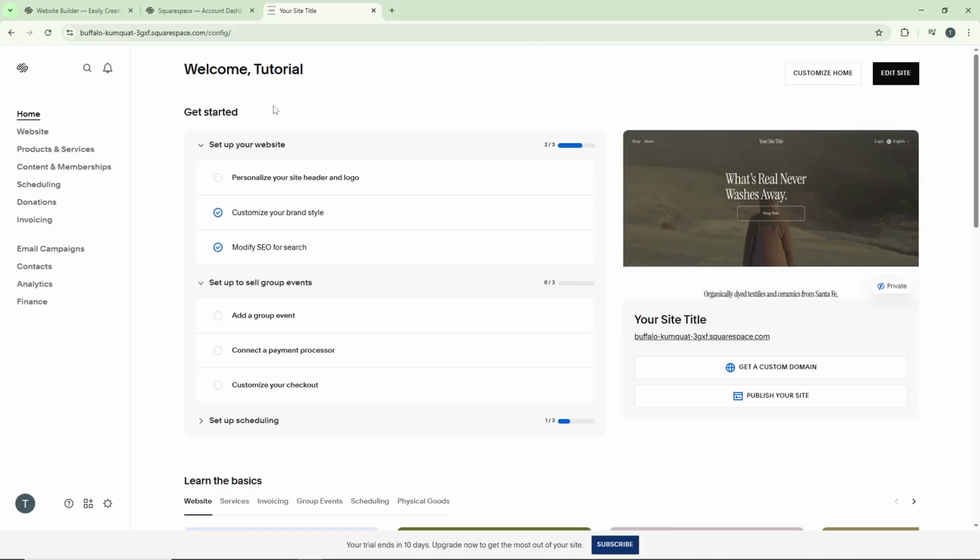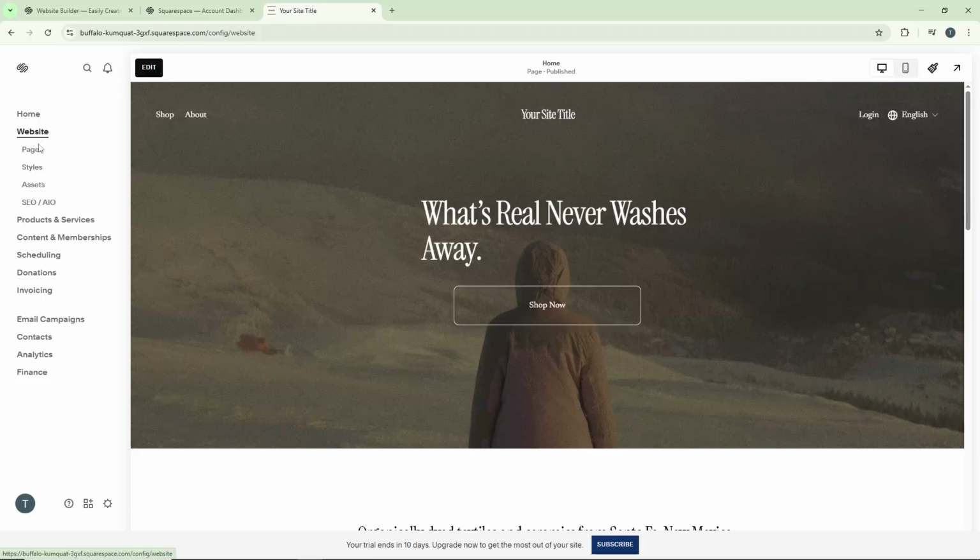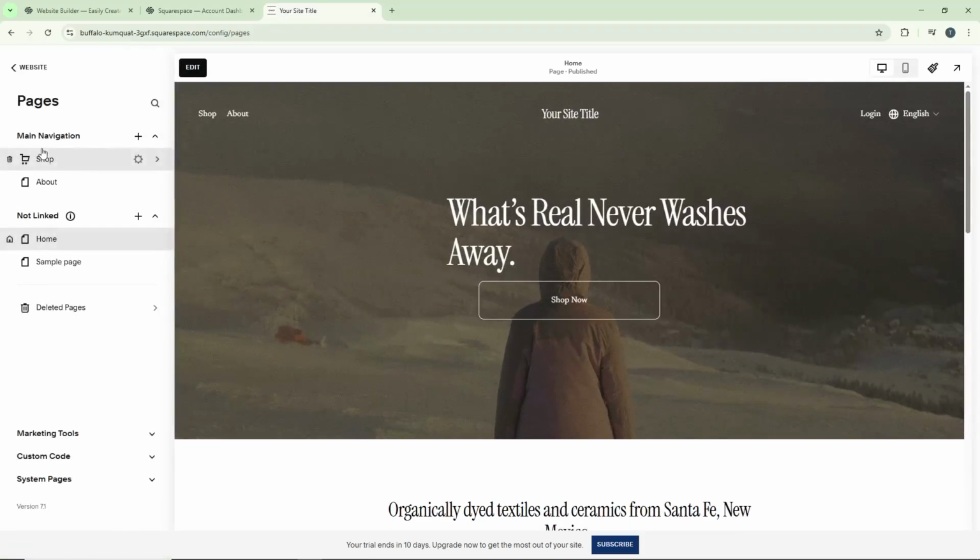Now look over to the left side of your screen where you'll find the main menu. Click on Website, and directly under that option, click on Pages. This is where you'll manage all the pages on your site, including adding new ones.